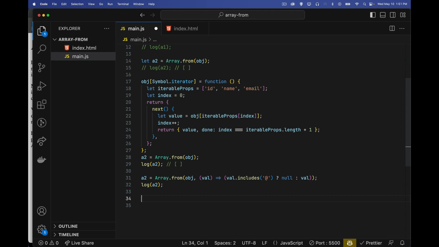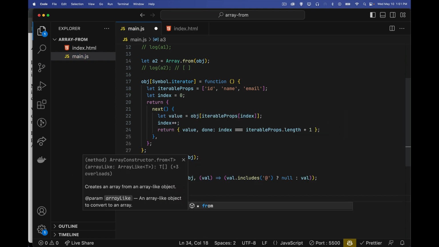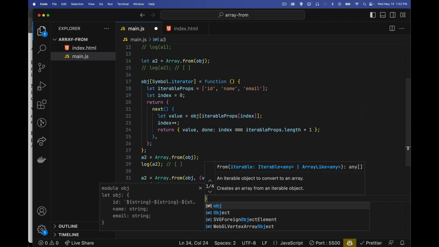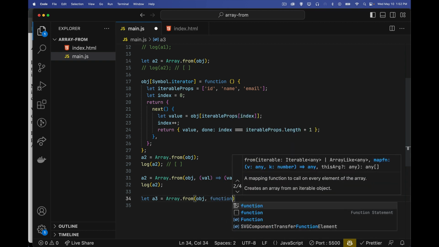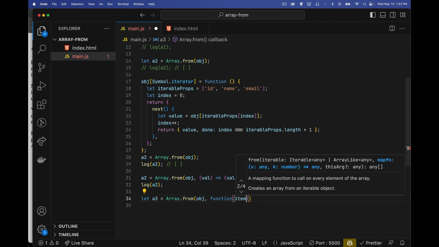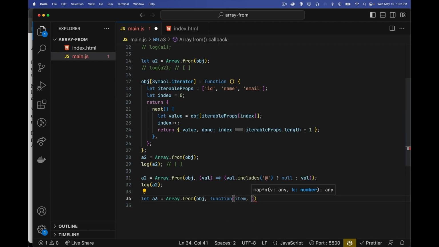Okay, so what is the this reference? Let's do this. We've got our array and our object. The object is now iterable. So that's what I'm going to do, I'm going to loop through here and I'm going to create a function, and the function is just like a for each or the map function. It is the map function.